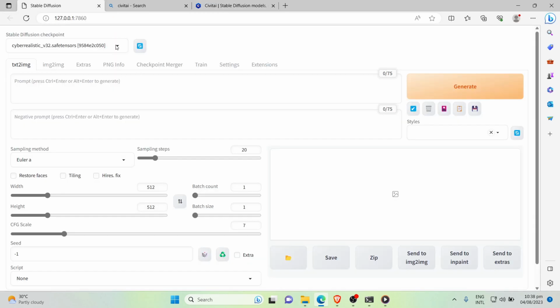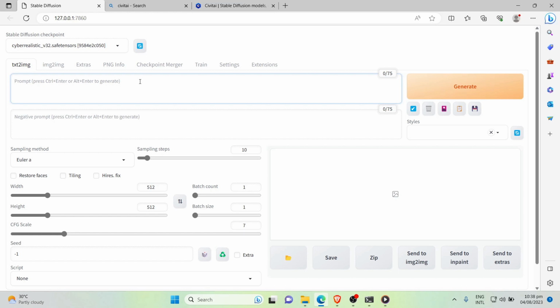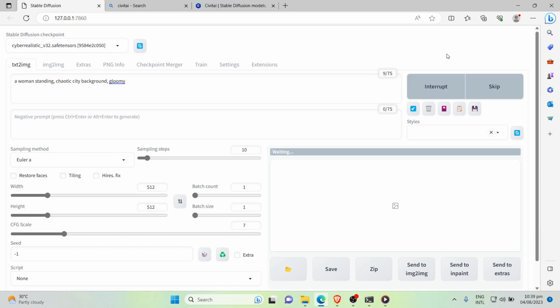All right. So in our case, we're just going to use this CyberRealistic. It's now loaded, and I'm just going to change the sampler method. We use Euler a for now, and I'm still using 512. Let's just reduce the sampling steps to 10, so we can probably run this model on a smaller GPU. So let me just type, woman standing, chaotic city background. All right, and let's say gloomy. Okay, so let's click generate.